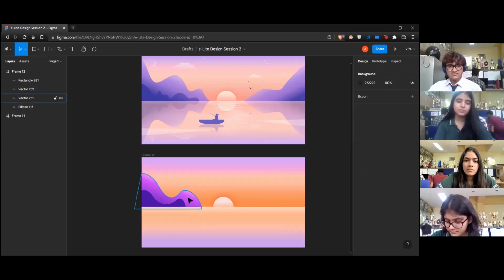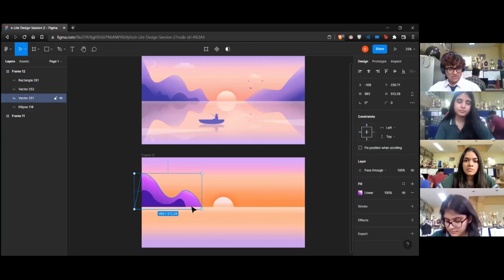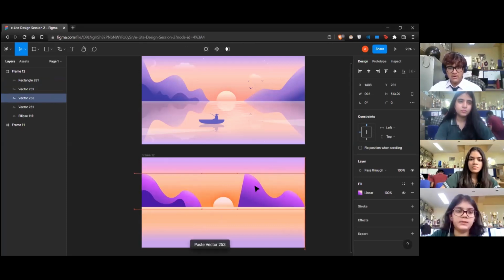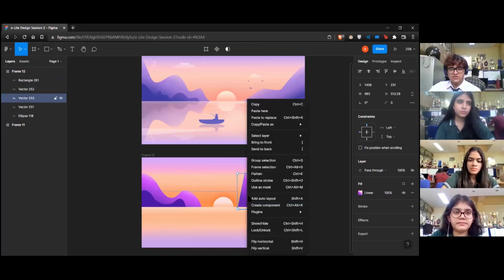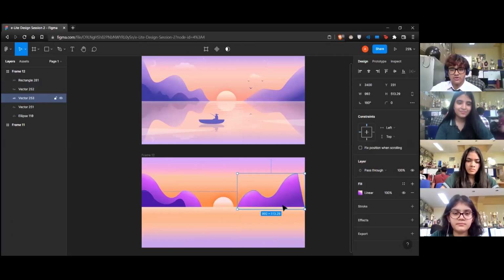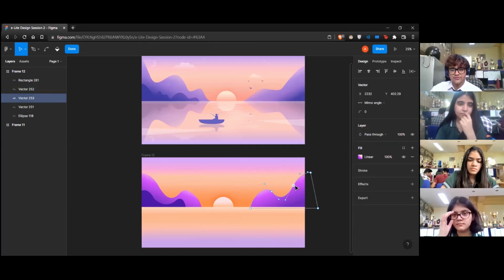And I can copy this same shape and add it to the other side. So I'll move this to this side, and then I need to flip it horizontally. You can right click it, and then you can either flip it horizontally or vertically. So I'll flip it horizontally and then move it here, and then I'll edit the curve.